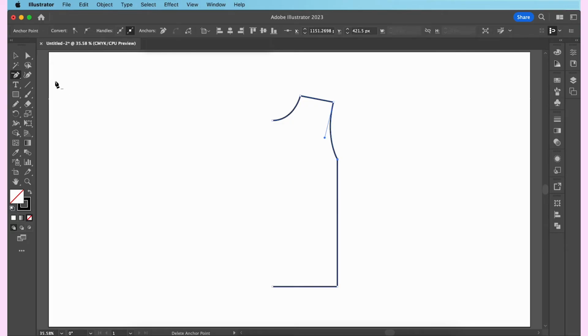The last option here, however, is the anchor point tool. What it does is it adds handles to anchor points that don't have them if you click and drag like so. Let me also add one more handle up here for you guys to see. On the other hand, it also deletes handles from the anchor points that have them, like you can see here.